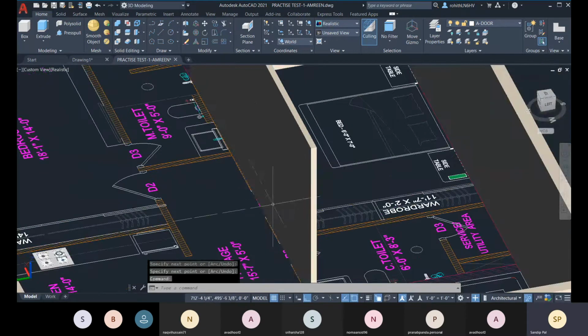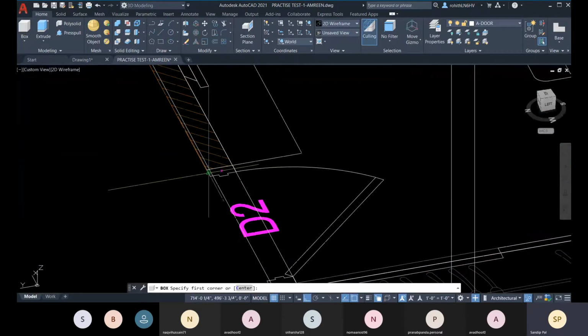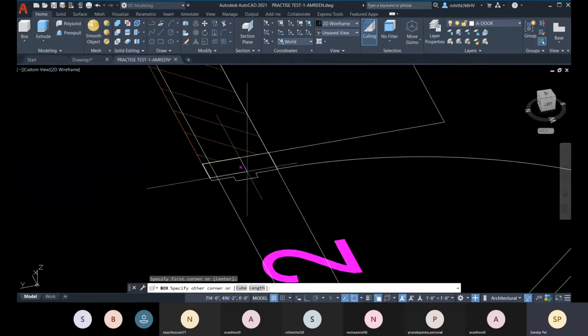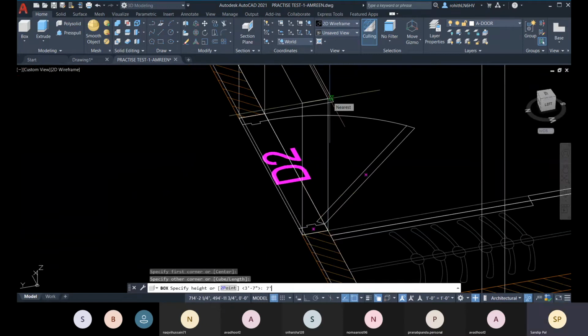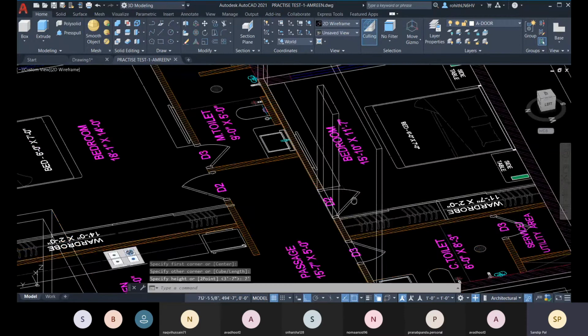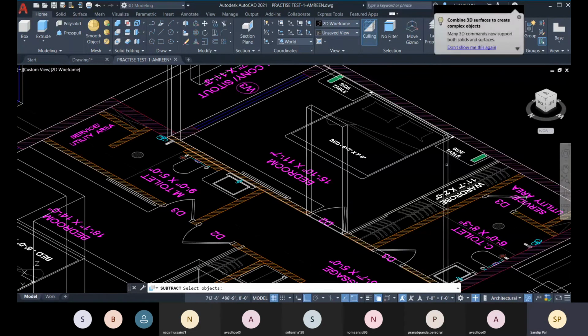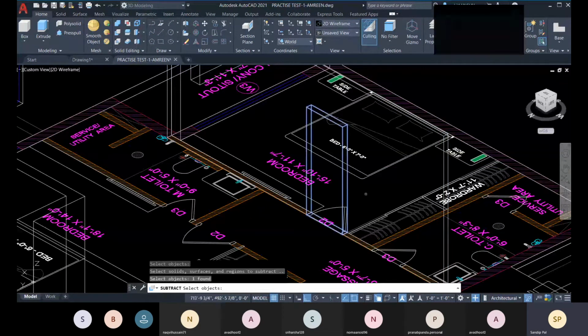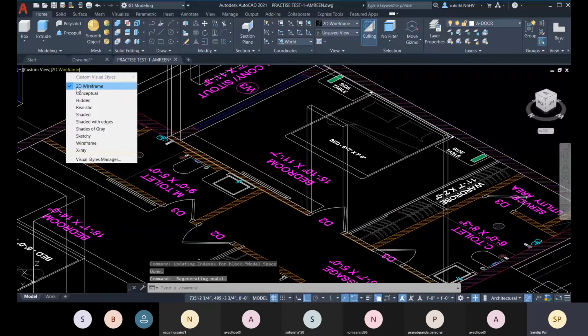Okay, so about the door, let me go with the box. And for that, have your 2D view. So let me quickly create the opening there, and that will be 7 feet, enter. Go for the subtract. This is your main element, enter. Then the second element, enter, and that you have created. So the opening is created right now.